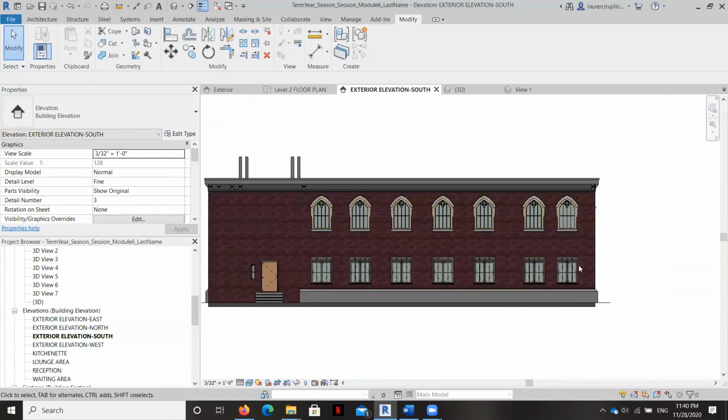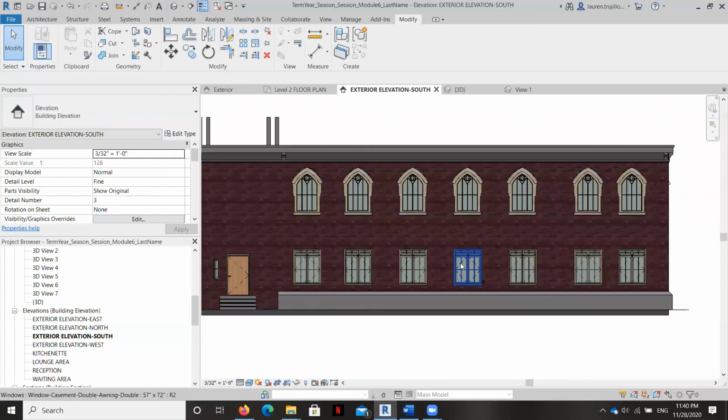And now our building is starting to look a little bit more like the CAD version that we brought in, except of course, we could certainly take some more time and model those custom windows if we wanted to. But for now, they look pretty good.